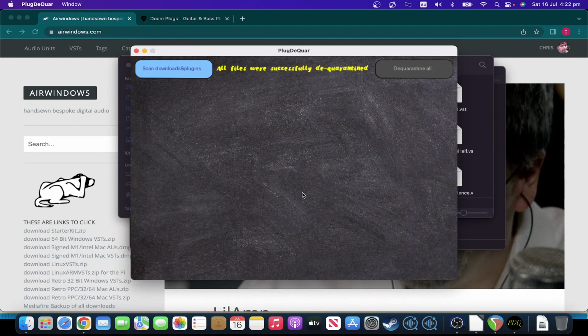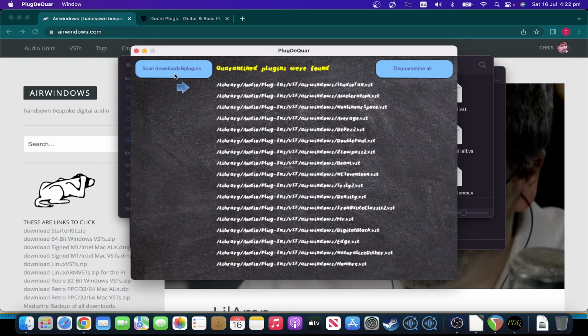Now that copy's finished, let's rescan in PlugDeQuar. And it's got a whole list of plugins. The difference here is, because there's so many, I've actually got scroll buttons so that you can see all of them. So just click the right one to go further along right, or left to go backwards.